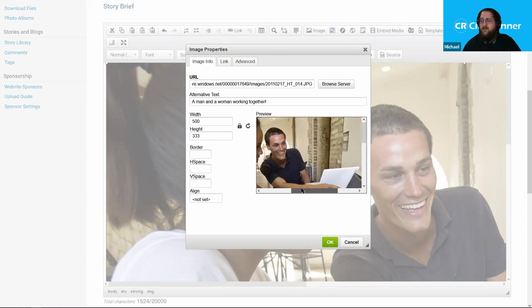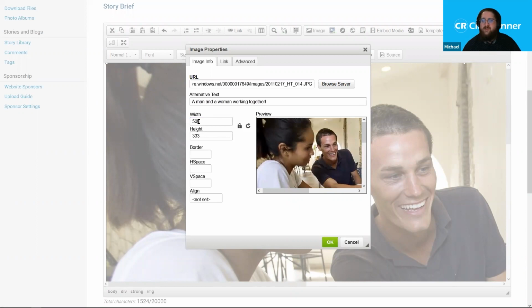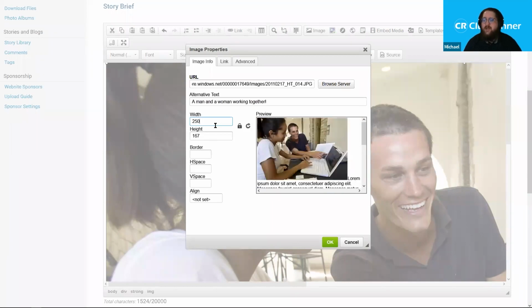But I still think it might be a little bit too big. So I'm going to try changing that one more time. Let's try 250. That might be a little bit better for us. So there we go. It has now been updated, and it's looking like it'll be a reasonable size for us in this case.